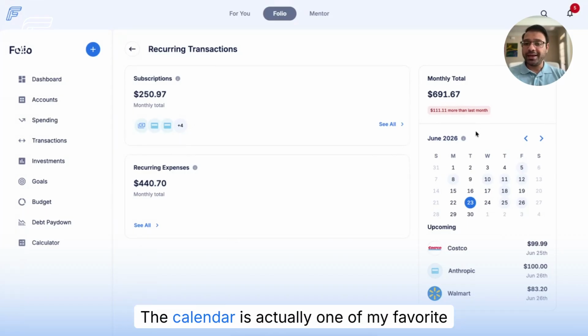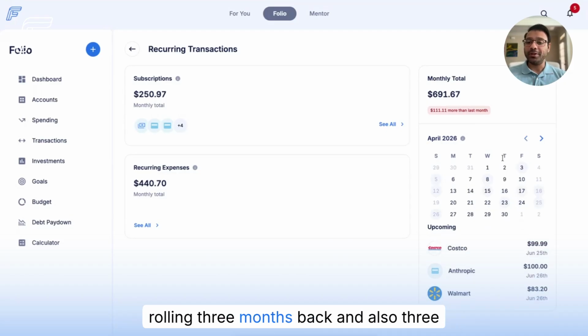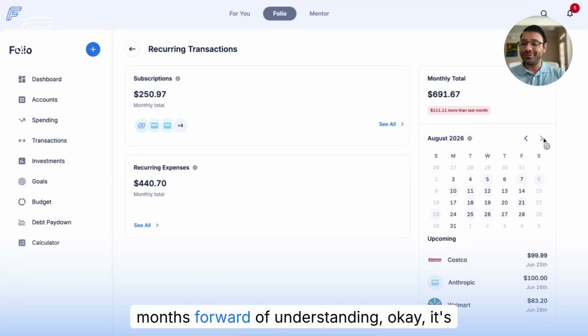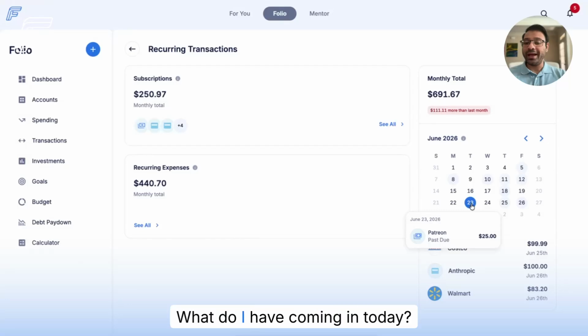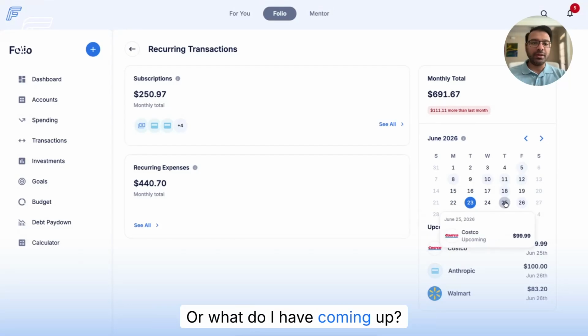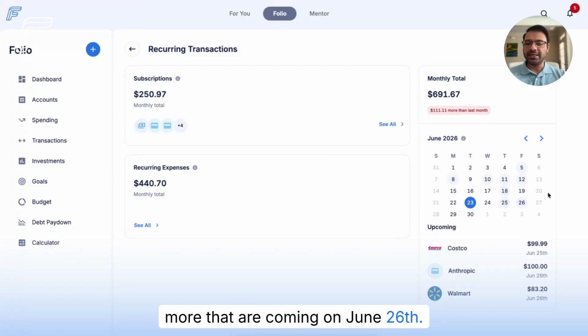So you can keep good track of where your expenses and your recurring transactions are going month to month. The calendar is actually one of my favorite features because it gives you a rolling 3 months back and 3 months forward of understanding, okay, it's June 23rd. What do I have coming in today? Oh, okay, there's a Patreon coming in today. Or what do I have coming up? Okay, I've got a Costco and 2 more coming on June 26th. So it really gives me an ability to budget out and see what's coming up for me.